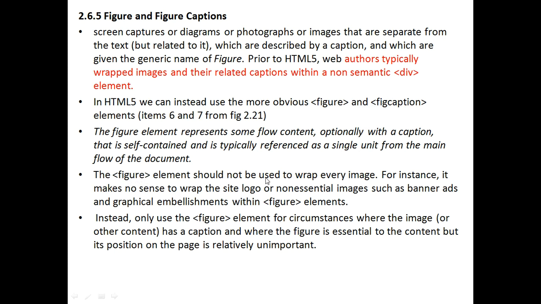The figure element should not be used to wrap every image. There is no necessity of wrapping the figure and figure caption for each and every image. For instance, it makes no sense to wrap a site logo or non-essential images such as a banner, ads and graphical embellishments with a figure. The logo cannot have a figure caption at all. The logo itself is one image, which you can represent by using an IMG tag. There is no use of a figure and figure caption.